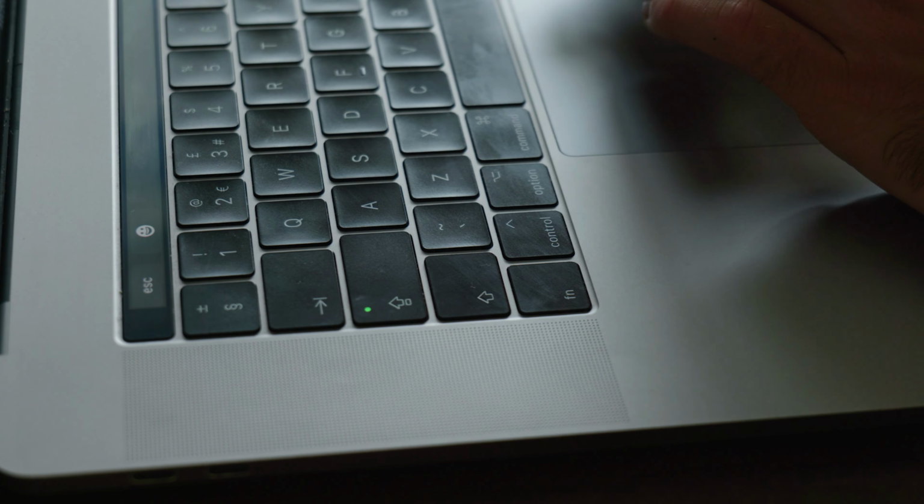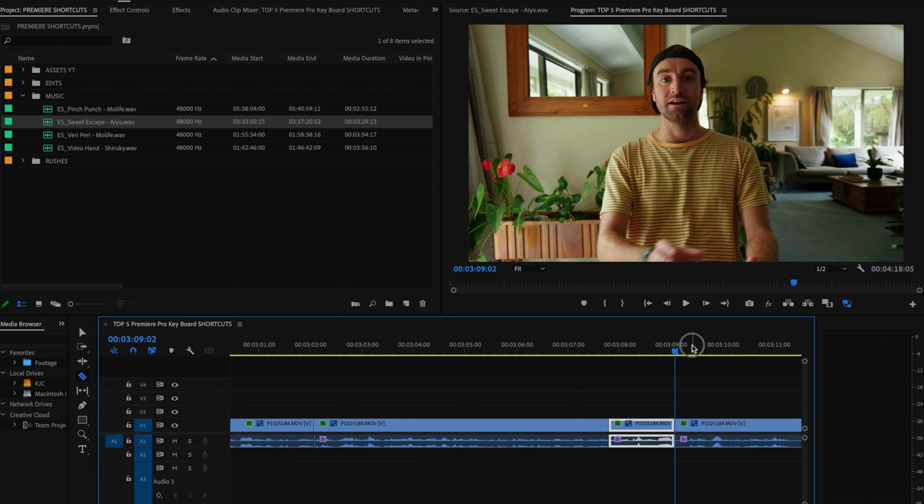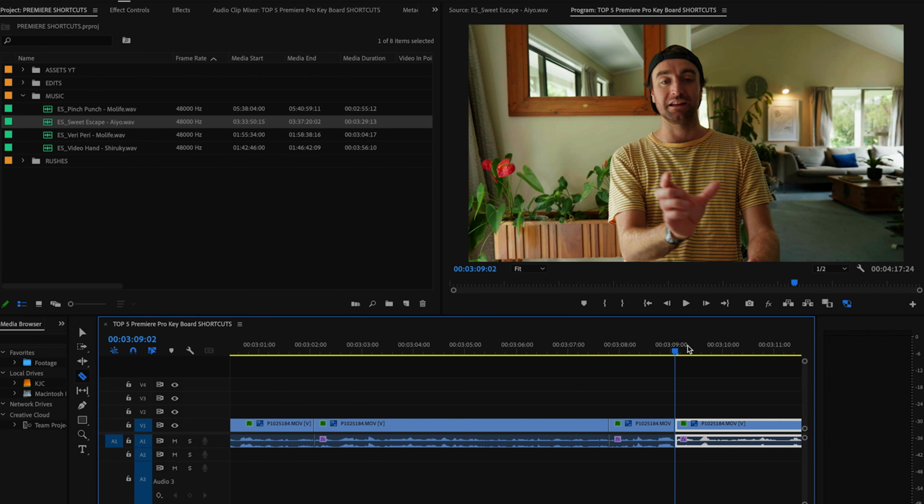Now it's time for my bonus tip. My bonus tip is the Q and W keys. Now what these will do is it'll ripple trim. So if you press the Q, it'll ripple trim before, or if you press the W, it'll ripple trim after where your playhead is.